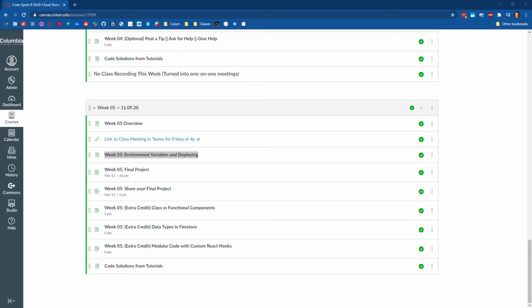So this week you have not a lot of required material. The only required viewing is this environment variables in deploying page, which talks about how to deploy your Firebase configured project to Vercel. There are some added caveats for how we should handle projects that have credentials in them, like our Firebase API credentials. So go through that. It's 2 short videos on how to deploy.